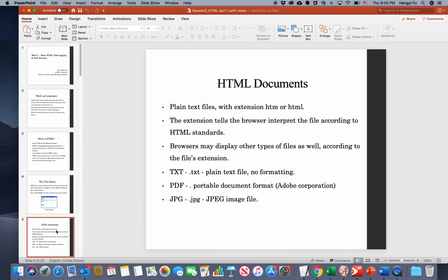A basic HTML page is a document that typically has a file extension .html. Although HTML frequently appears in the content of other file types as well, the extension tells the browser to interpret a file according to HTML standards.